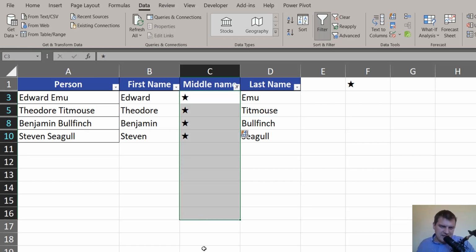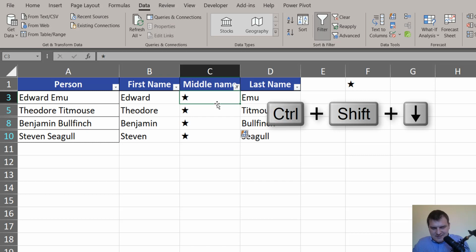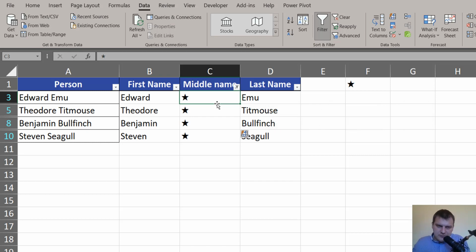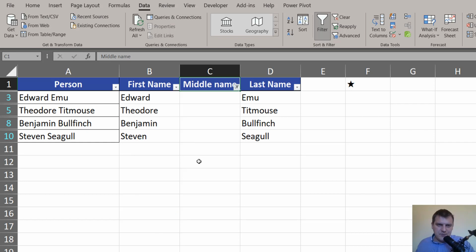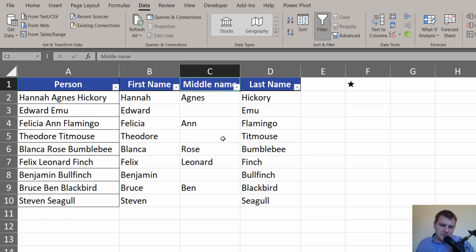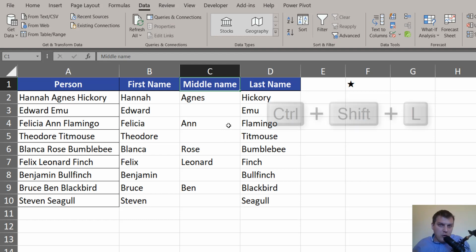We are selecting the range, okay, or the first sign, Ctrl Shift down, and we select the range, press Delete to delete all the signs, and we can turn off filters. We can do it manually, clear filters from middle names, or we can use Ctrl Shift L to turn off filters altogether.